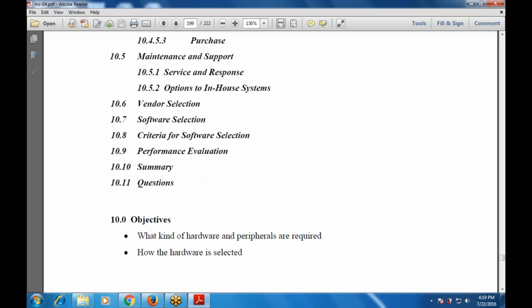What is the main objective of this chapter? That is hardware and software selection. So first objective is what kind of software and the peripherals are required. Now my question is, what are the peripherals?